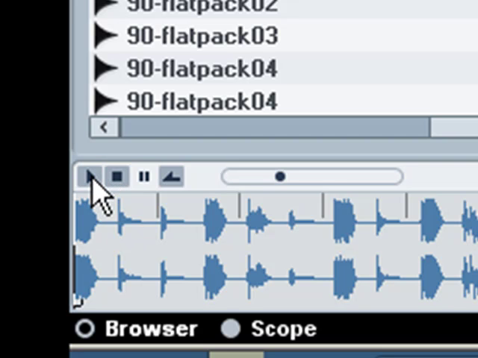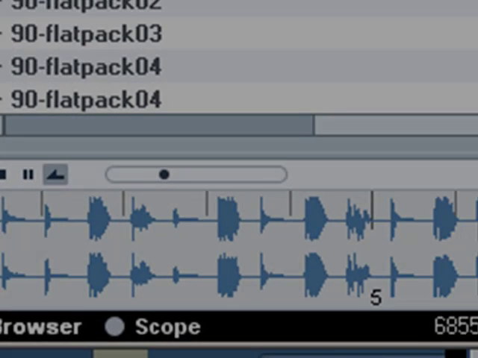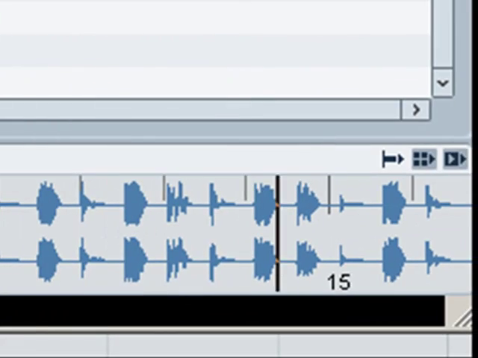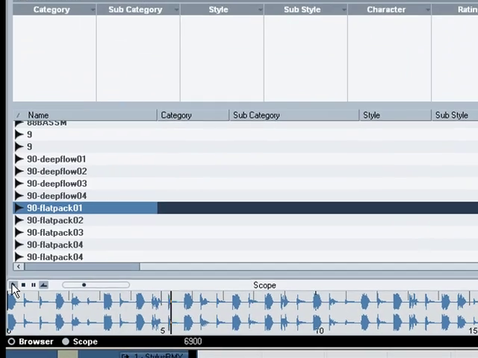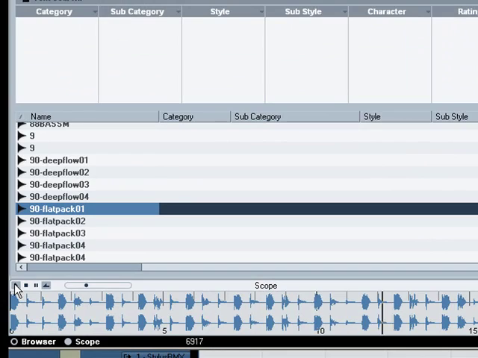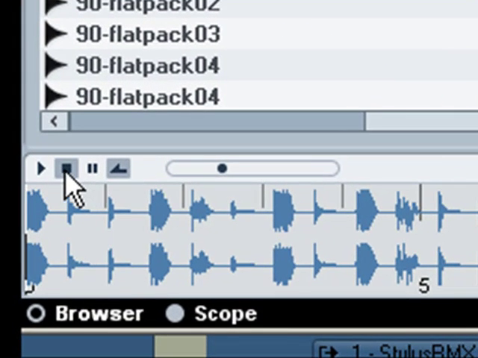Simply click Play. Here you click Stop. Pause is here. And Cycle enables you to endlessly play the loop. The length of the loop, of course, stops at the end of this screen.